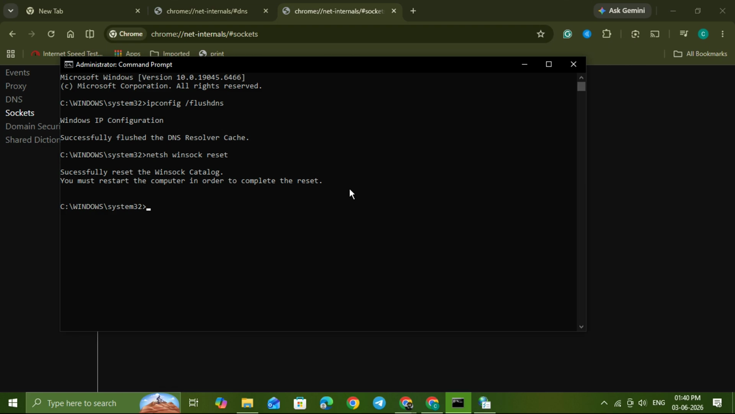In many cases, one of these steps will fix the "This site can't be reached" error right away. If the site loads now, that means the issue was most likely caused by a cache, proxy, or network adapter problem, and you've successfully fixed it.